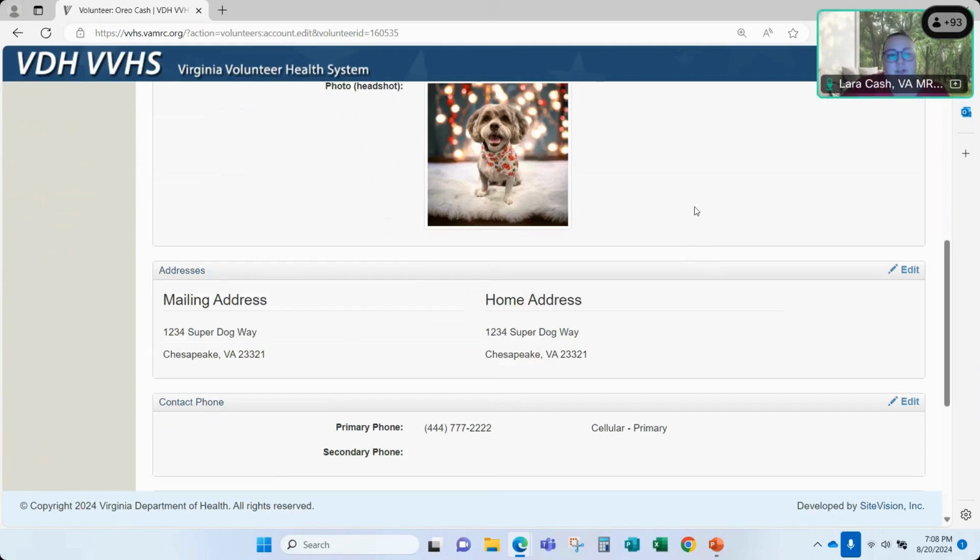Down below, we have addresses. There are two different types of addresses, a mailing address and a home address. So if you, let's say, have a P.O. box, you could put the P.O. box in the mailing address and then your physical address here. You could also, if you're a college student and you live in Richmond, but you're attending college in Charlottesville, put your mailing address for Charlottesville and then your home address there.